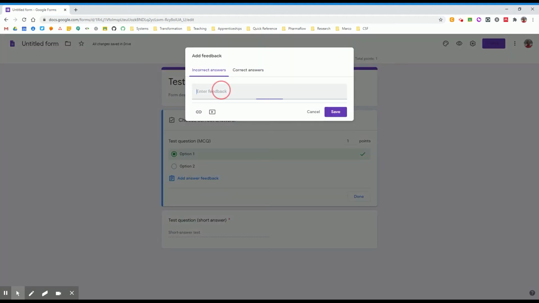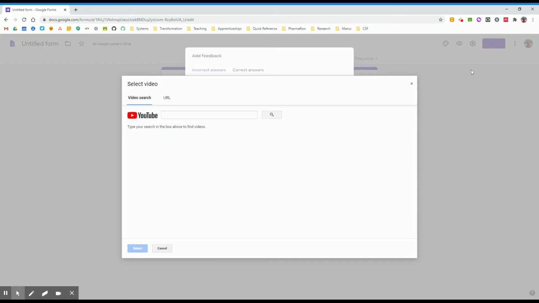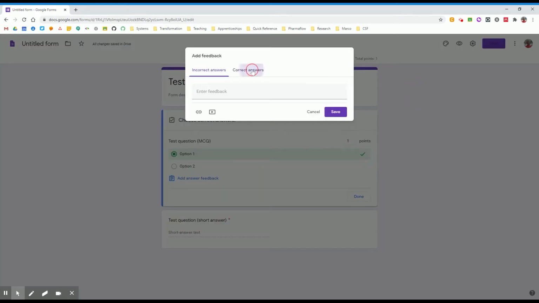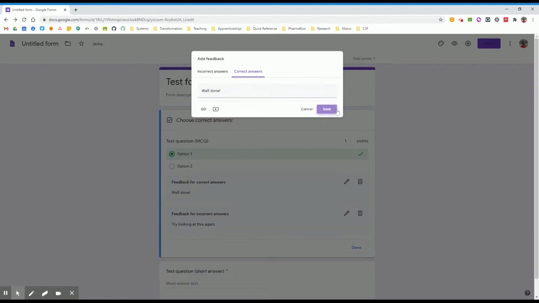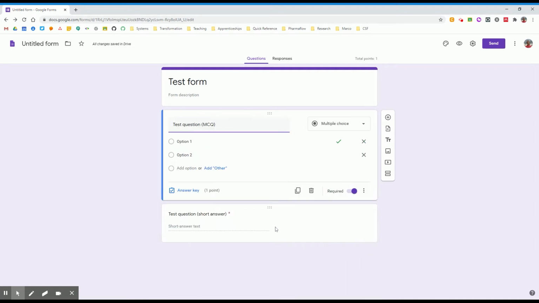So for the incorrect answers, I'm just going to say try looking at this again, and I can add a link if I want to there to a website or to a YouTube video. Similarly for correct answers, let's just say well done and save that. So there you see my two feedbacks for correct and incorrect answers. Let's click done on that.